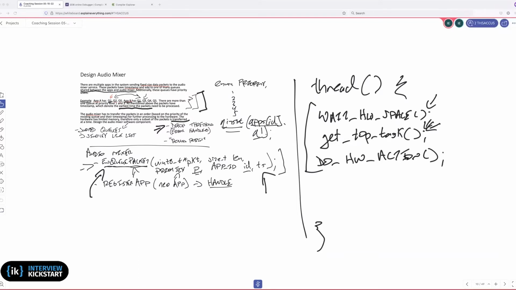Yeah, when this question was explained to me, from this discussion, what I can understand is that it was most likely explained like a push model. So the queues are owned by the apps and they are queuing up those packets on their own, if they are not asked to queue up by the mixer. So basically they are pushing the packets to the queue on their own.